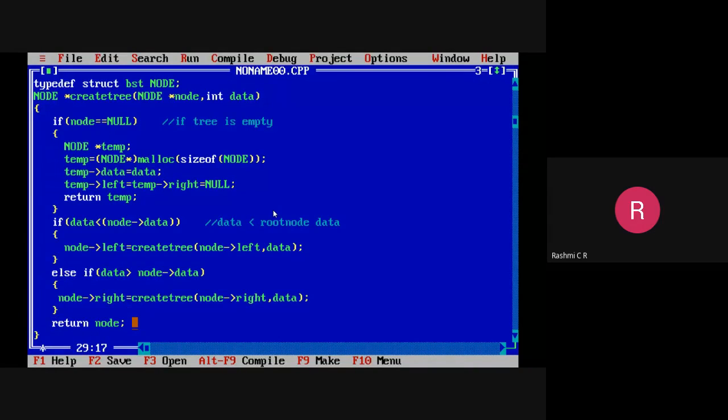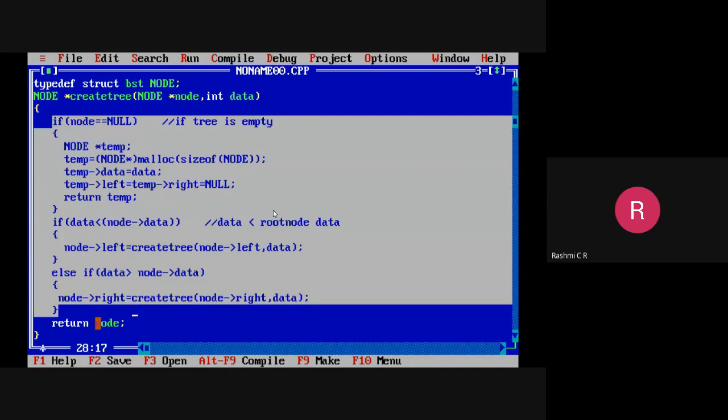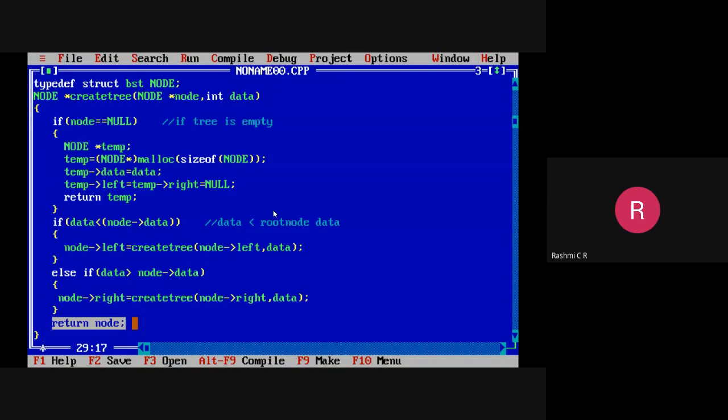According to binary search trees, you cannot have duplicate values, but by mistake, if you enter duplicate values, any of these cases will not be considered. The only thing is you return the address of the already existing node, so that it skips creating another node. Got it? Yes, ma'am.